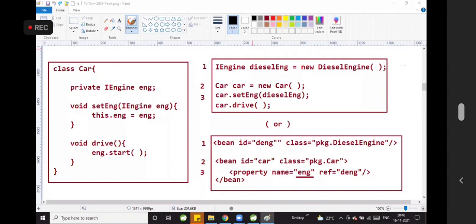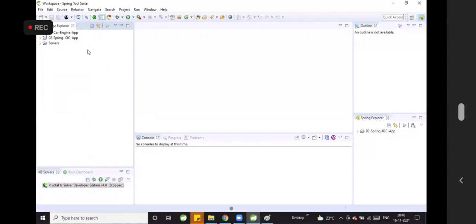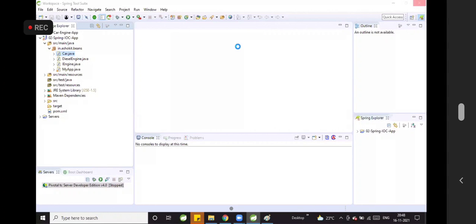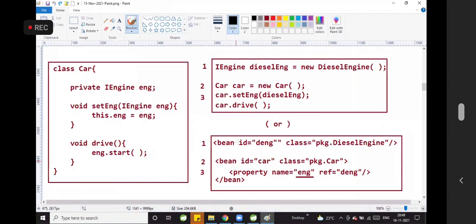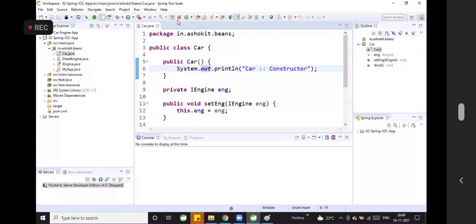Good. Now, here we have a program. The Car class is available. The Car class is expecting an engine object. For that we are using the property tag. Property name is equal to ENG, ref is equal to DENG. That means that bean object we are passing as a parameter to the ref. That means the setter method will be called with the DENG object as a parameter. Then this is going to inject the value to the variable. That is called setter injection. That is what we developed in the previous class.